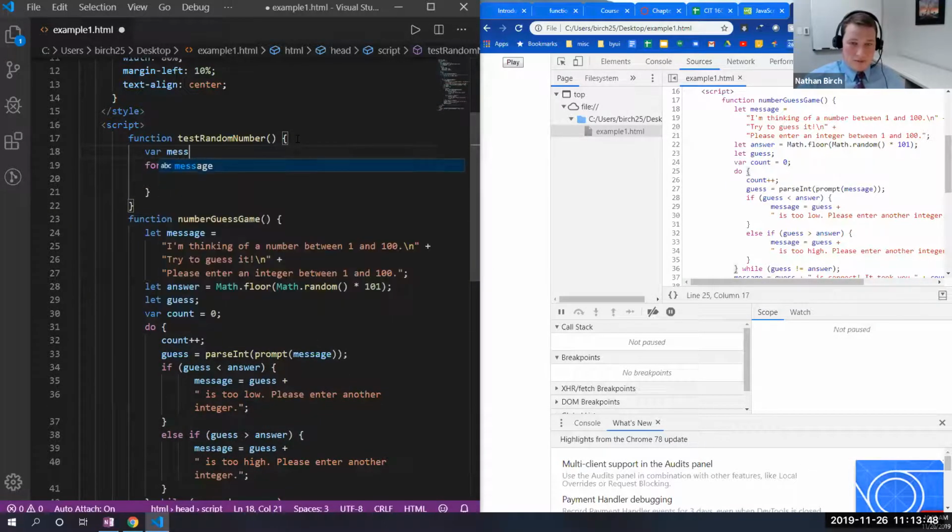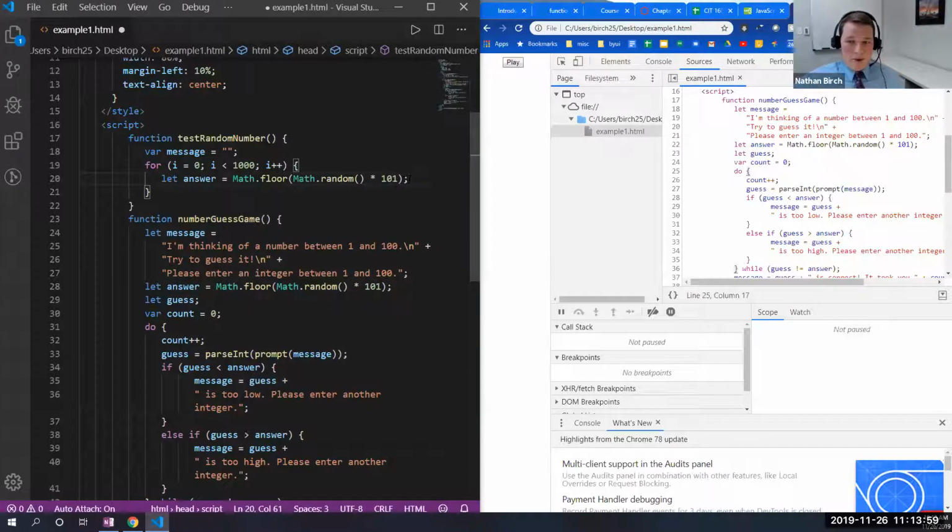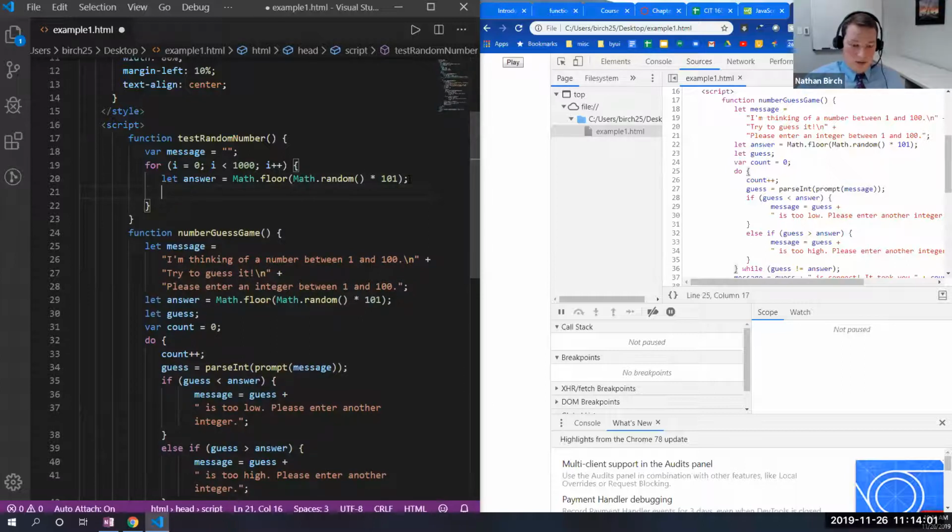And then in here, let's go ahead and make a message. So I'll say var message equals an empty string. And then every time we get a random number, I'm just going to copy this for a sec. Every time we get a random number, I'm going to say message plus equals answer plus break. Okay, so we'll get a nice list of all these random numbers coming up, approximately 1,000 of them.